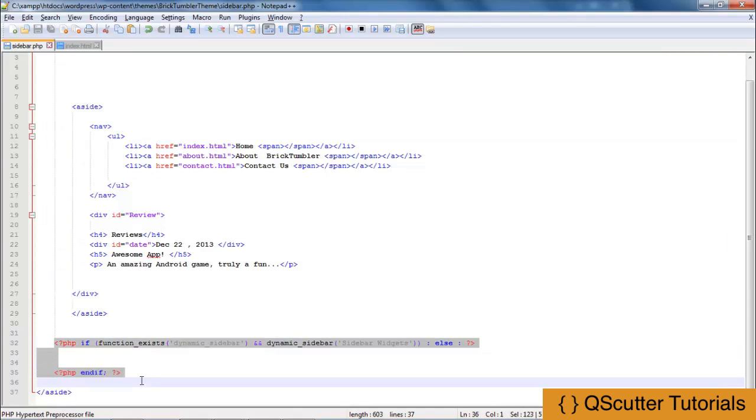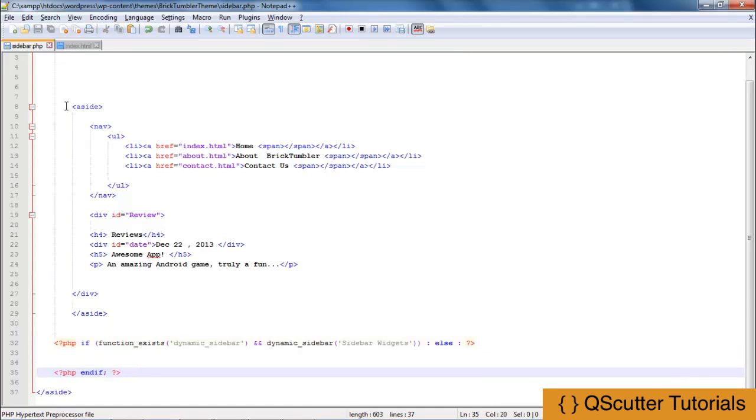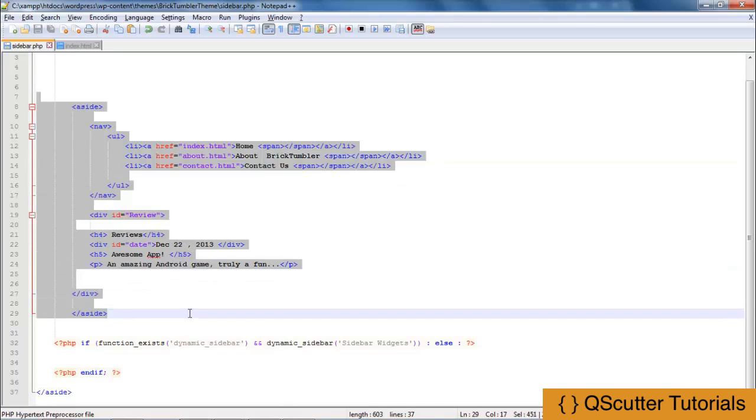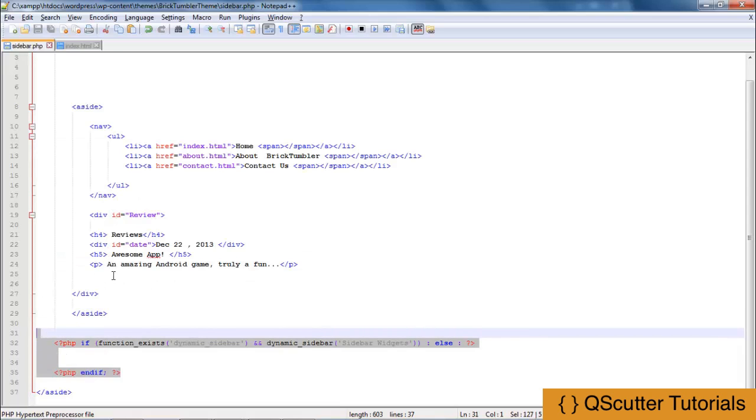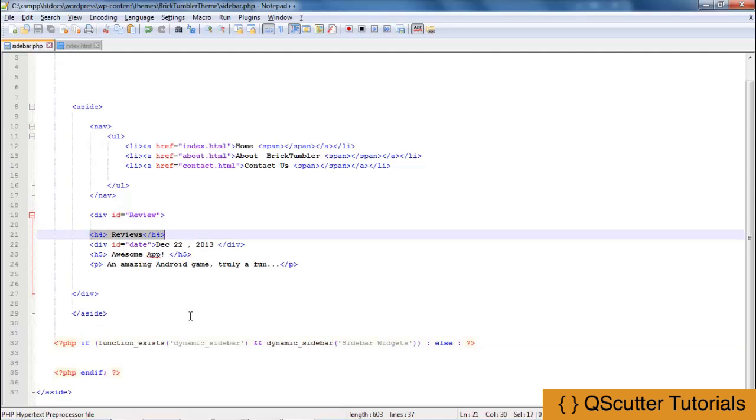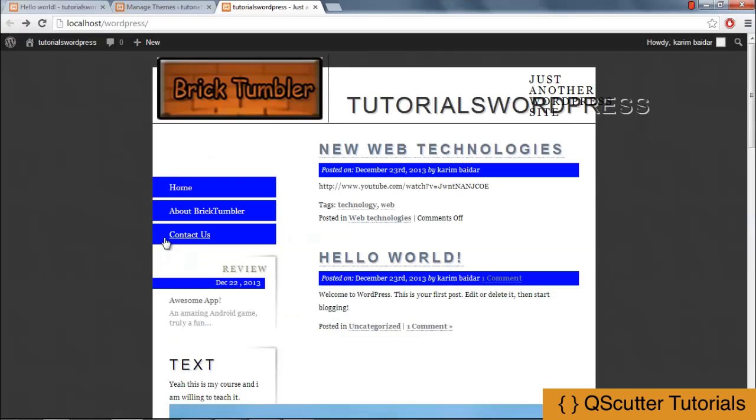So we have put it inside at the bottom. First of all, our sidebar would be displayed, and if the user activated any widget inside the theme, then they would be displayed right at the bottom of this review widget or review sidebar. So now we're going to check out whether it works or not.